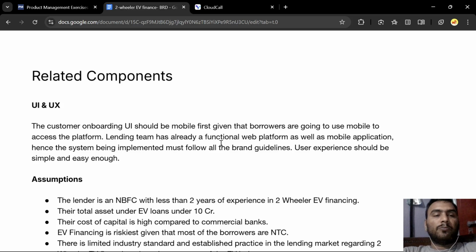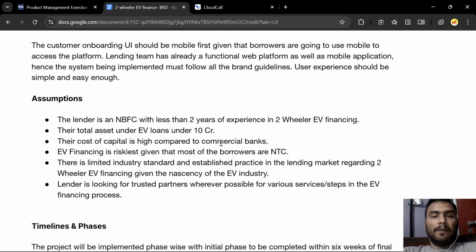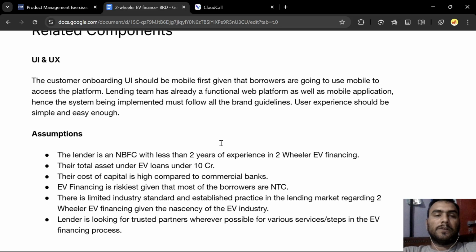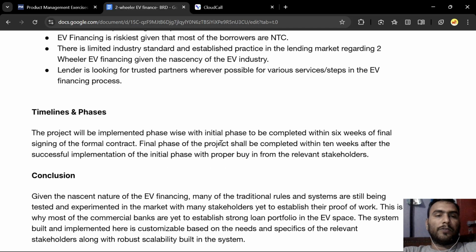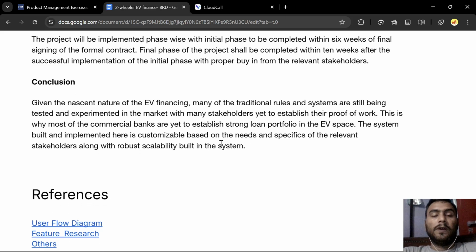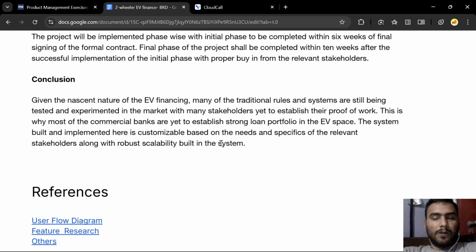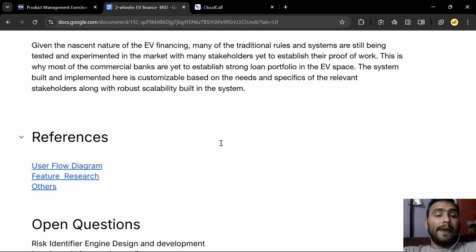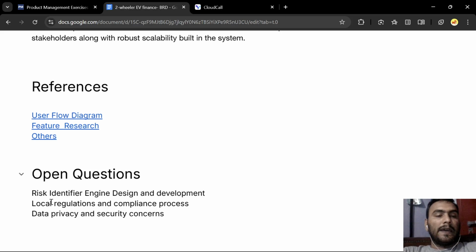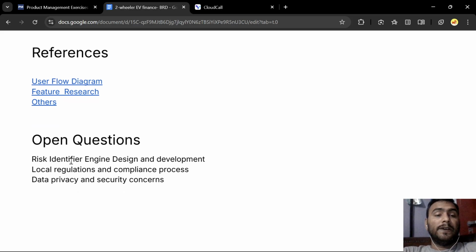Now these are the related components: the UI UX part, where the lender is an NBFC with 2 years of experience, how that UI UX should look, and the timeline of completion of this project. These were the references that I made: user diagram, feature research, and some of the open questions that I thought of, such as the design of the risk identifier engine, local regulation, and the data privacy and security part.